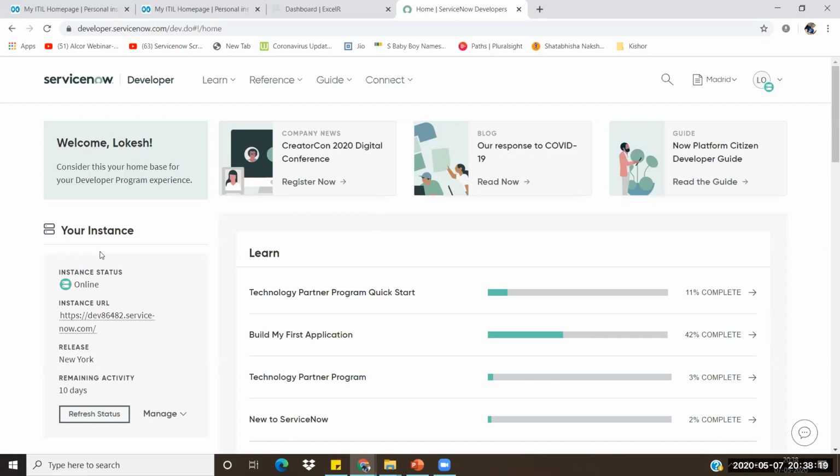Then on the right hand side you can see one option called request an instance. This is how the instance looks. It starts with the prefix dev and an automatic number will be generated, and you will be provided the username and the password to log in. So you can use that username and password to log into your instance. Everybody should have your personal instance. That is the main prerequisite for this course.